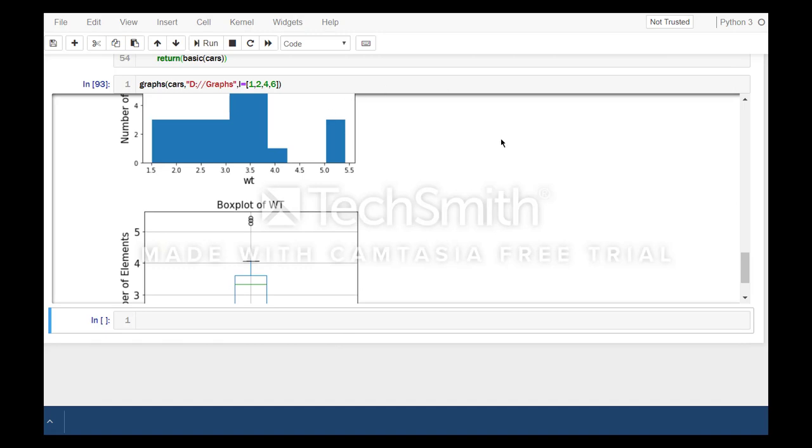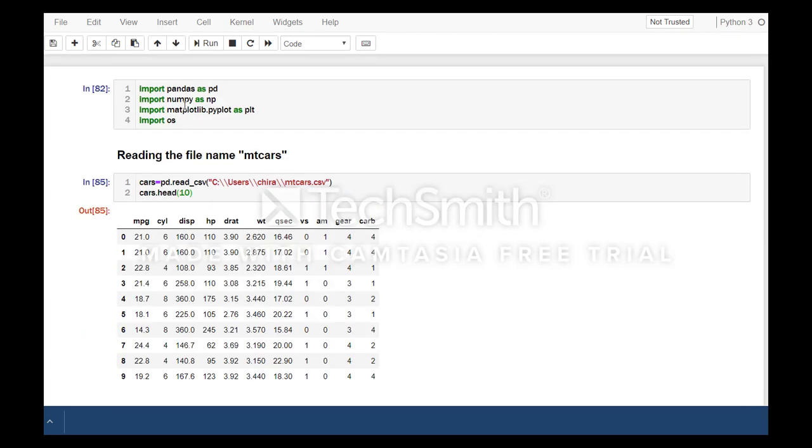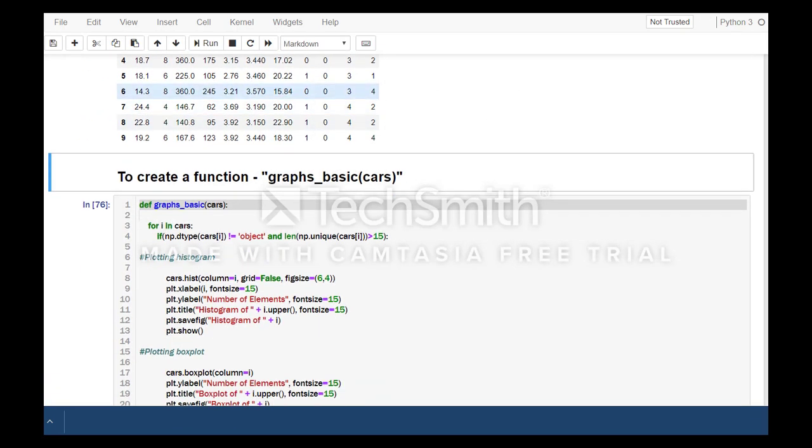Moving forward, let me explain this step by step. So let's start with, I've imported these packages: pandas, numpy, matplotlib.pyplot and os. Next, let me read the file mtcars. Now, we are going to create a function graphs_basic, and the input is going to be the data frame named cars.